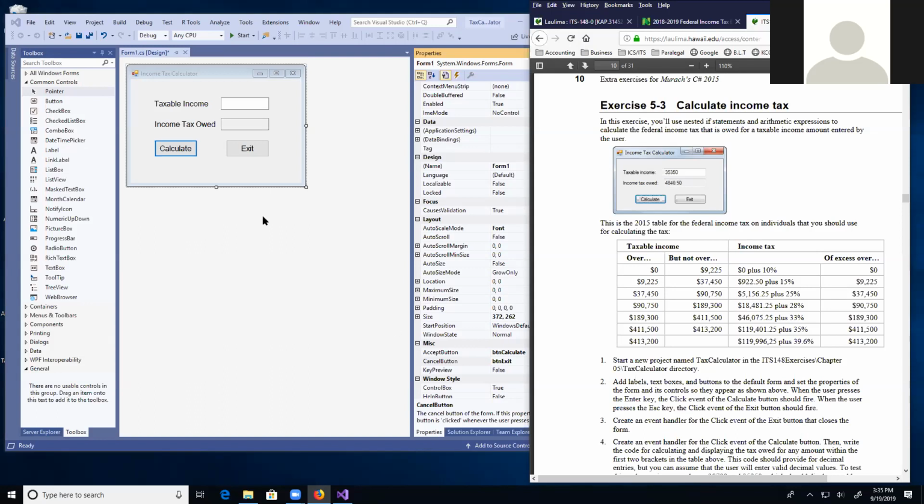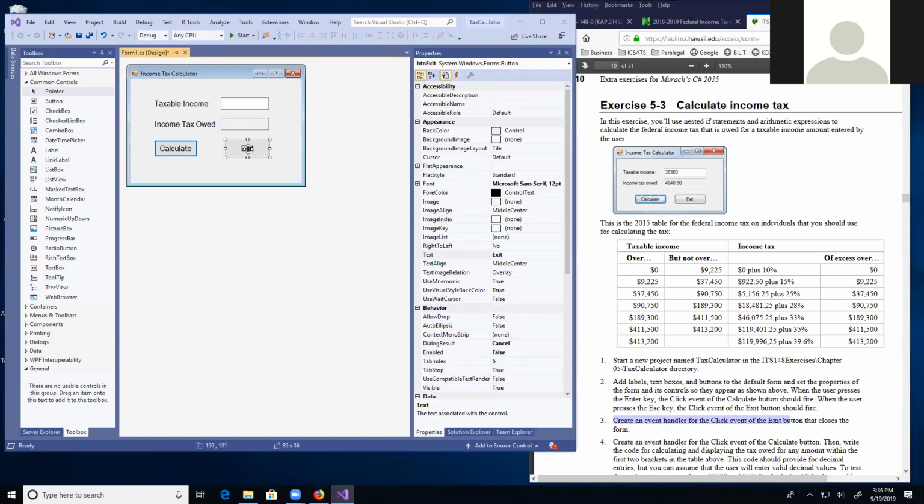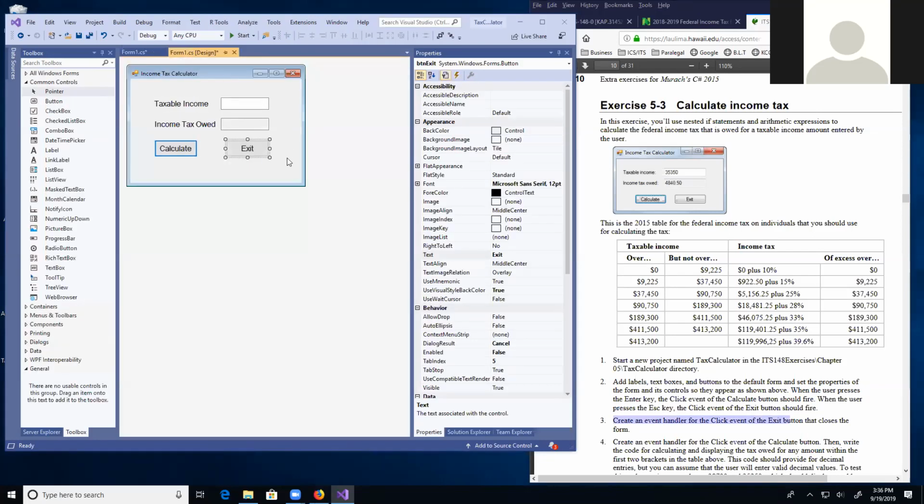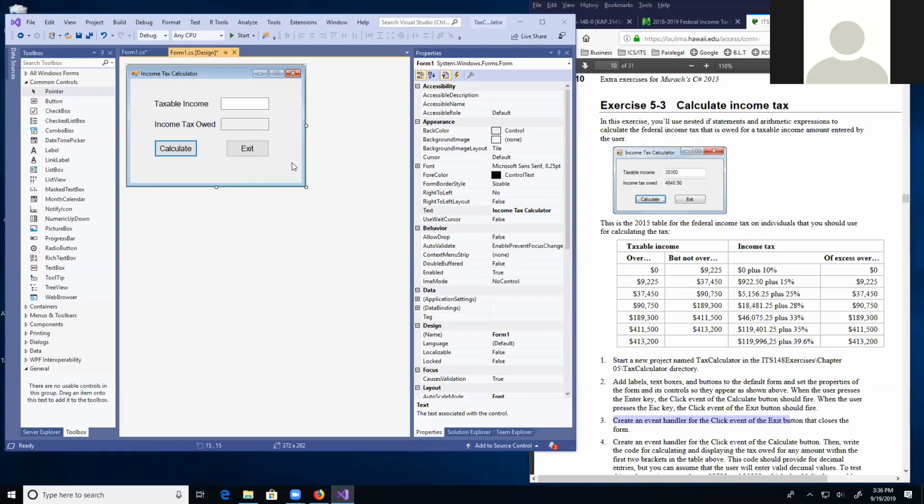Okay, and we can create an event handler for the click event for the exit button. So to do that, let's click on event exit and double click, and it opens up the event handler, and we'll make the event handler say this.Close. All right, so now that's going to work. And all right, so let's implement this tax table right here.